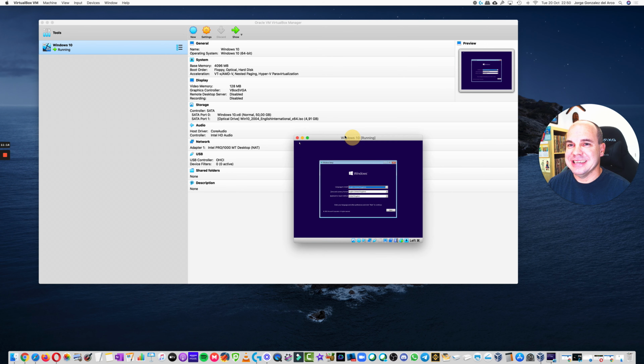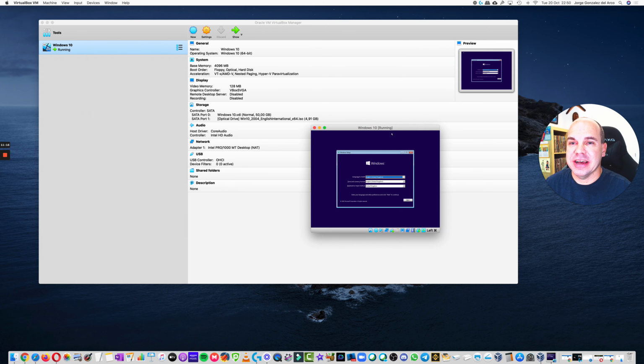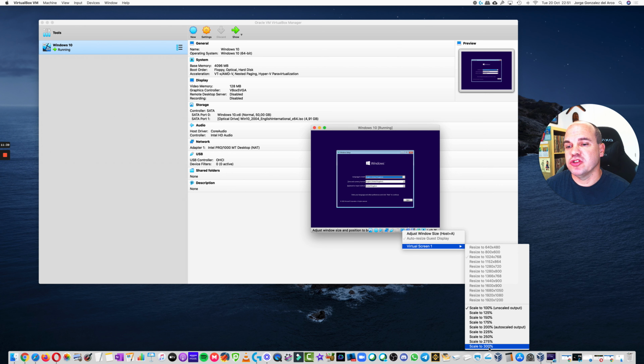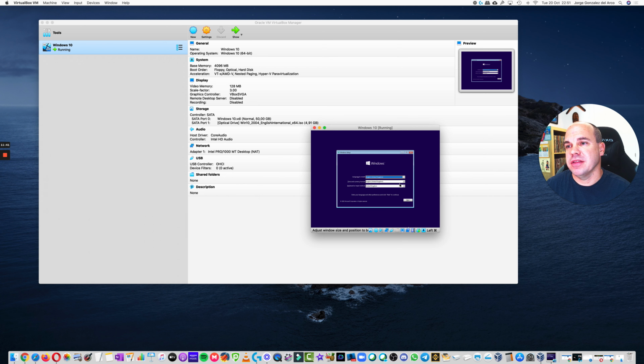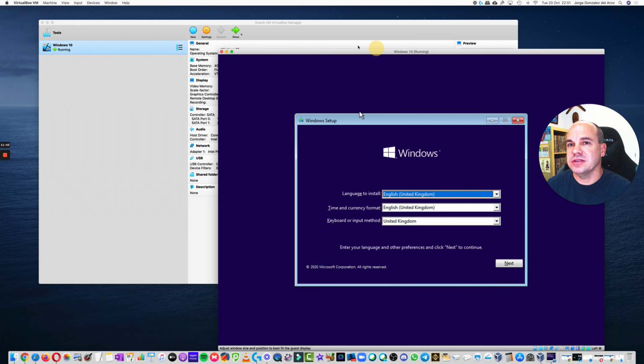Well, as you can see, practically I cannot see here because I have an iMac of 27 inches and the initial resolution of Windows is smaller. So you can click here on VirtualBox. You have several settings here, like the CD, RAM, USB, and here on the screen you can click virtual screen, and I'm going to scale it into 300%, so this way you can see it better.